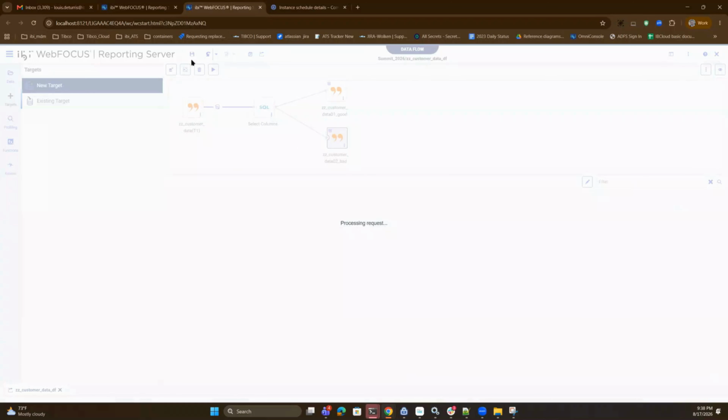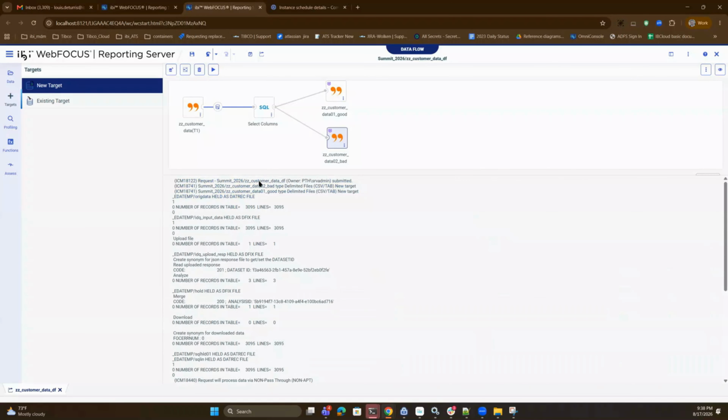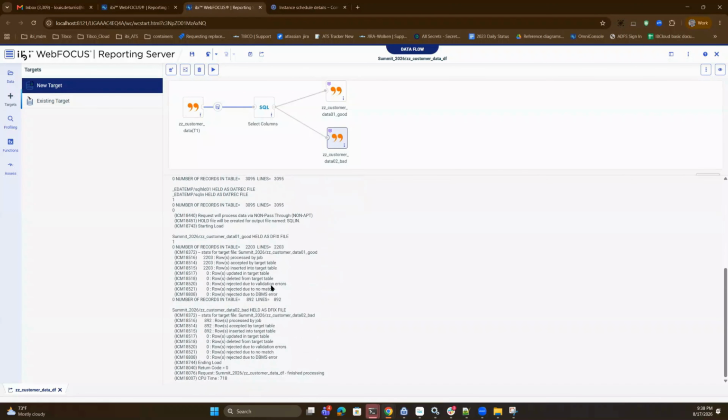Okay, so there's a quick little run, but I'm going to save it, right? And I'm going to run it this way because I'd like to see the record amounts as I run it. So here's my flow, and I got the target coming in. I see 3,095 lines, and down here I could see that I have my good output, 2,203 lines, and I have my bad output at 892 lines.